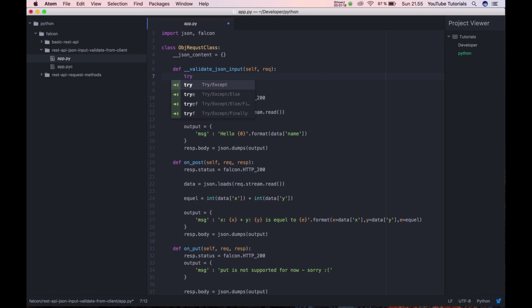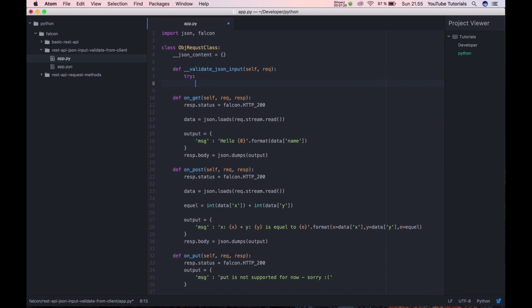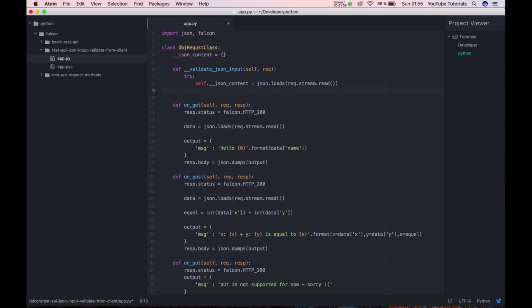So we need to say try: self JSON content is equal to JSON loads of the request stream read, and that's it. And we can make a print to the terminal: JSON from client is validated.